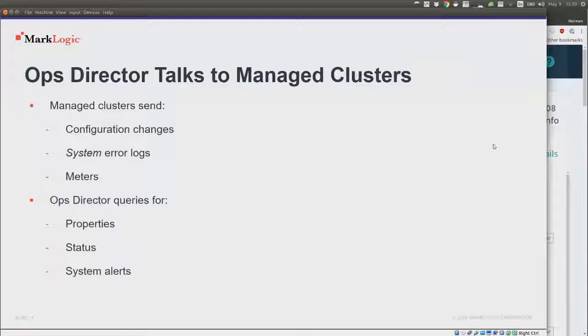Ops Director also turns around and uses that secure communications channel to ask clusters for information. So it retrieves the properties for all of the resources, all of the forests, the databases, the hosts, et cetera. It receives status information about those things on a periodic basis. And it retrieves system alerts. There's an endpoint on the management API that reports the health status of a cluster. And we poll those and we integrate those into Ops Director.